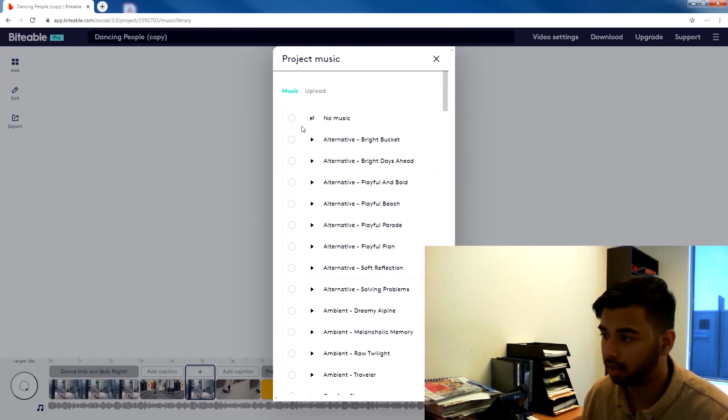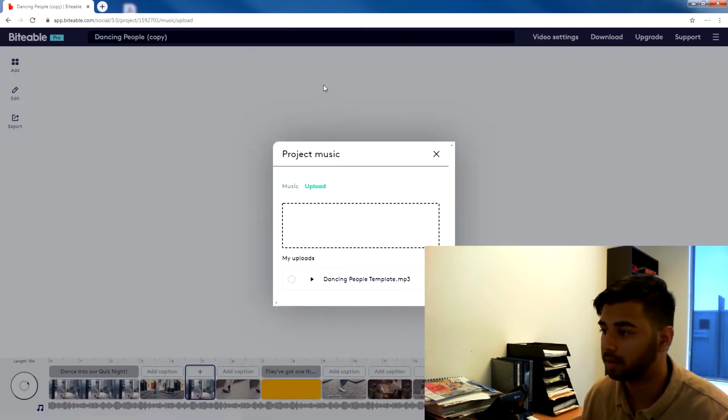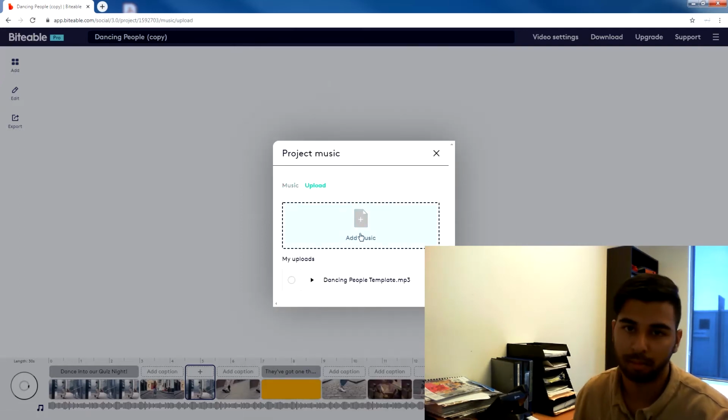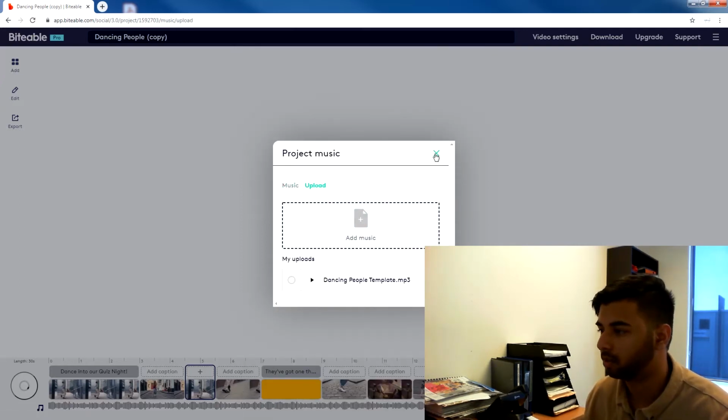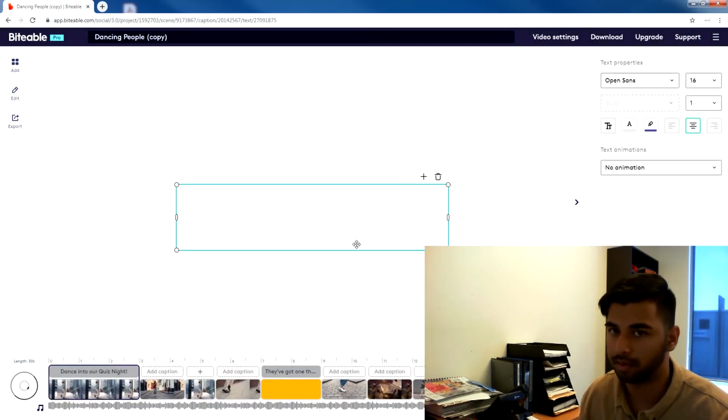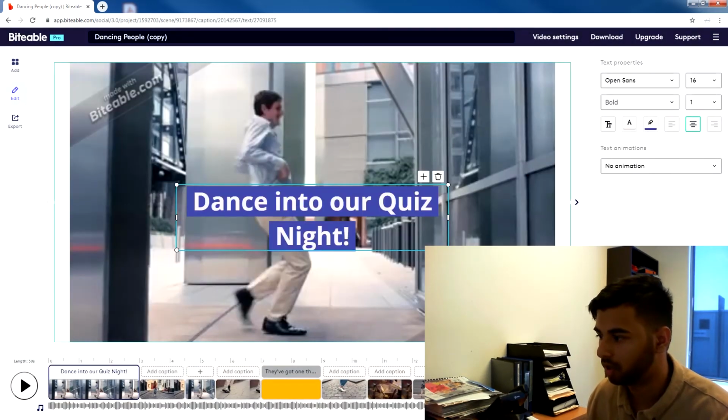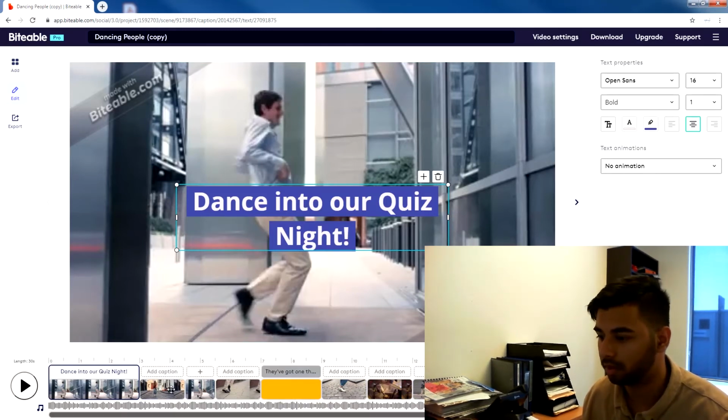And if you like one, you can always press this button up here and then it will transfer it down to the bottom. Now you can also upload your own music by pressing the upload, and you can either drag and drop or find it on your computer. So we're just going to keep the same music that we have going on here, and we don't want to change too much.